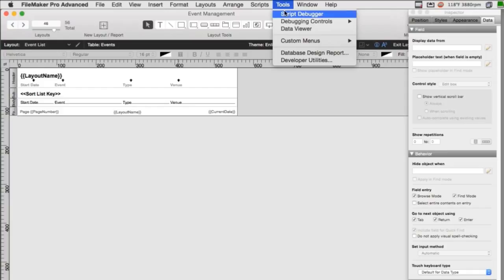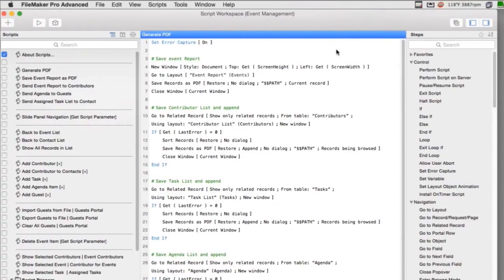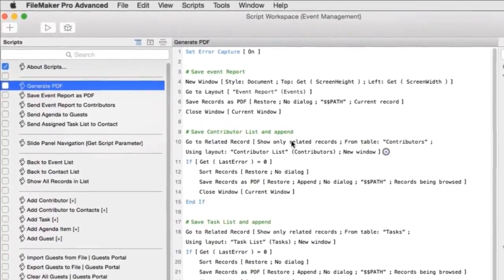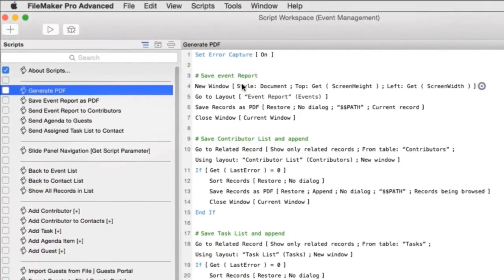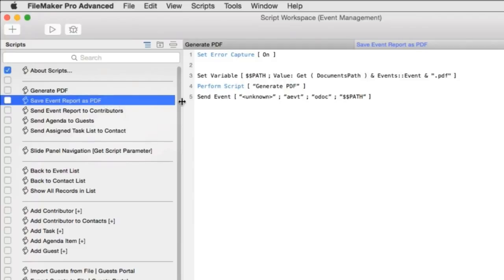What I'm going to do is I'm going to bring up the script workspace as part of the FileMaker 14 platform and run you through this real quick. There's a script called Generate PDF right here. And this script, what it does is actually pops a new window, and it starts on the main cover page, and it actually outputs to a location called $$path. Now, $$path was set previous to this script. And the script starts off here at a script called Save Event Report as PDF.